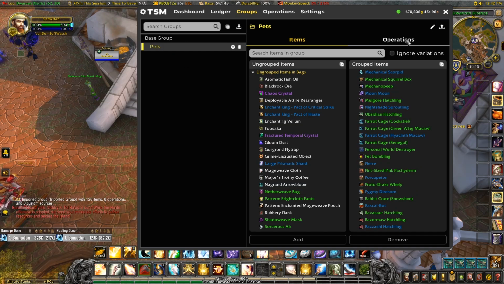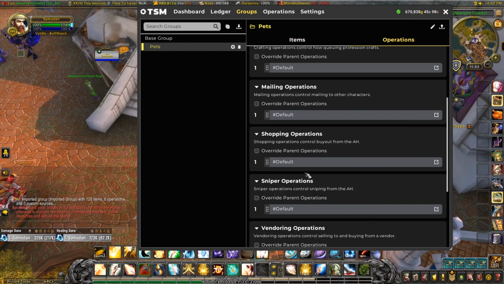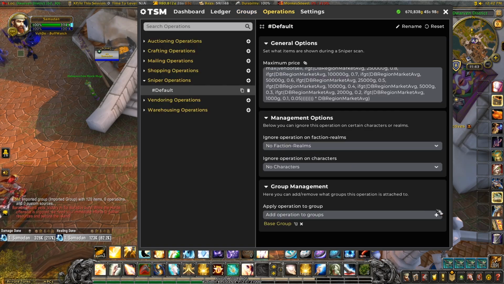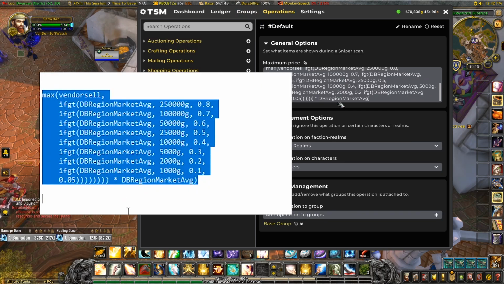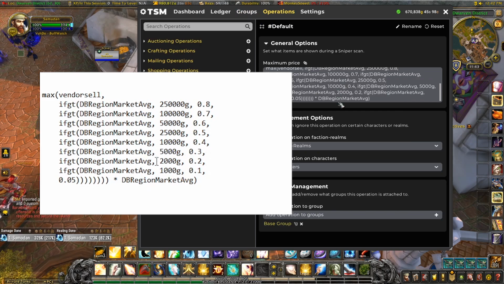Right, over to the operation. Let's look at the default sniper operation because it's quite interesting in itself. Here we have a big, complicated looking string, but it's actually quite simple once you break it down. Basically, it's a bunch of nested if greater than functions tied to the region market average price of whatever item you're looking for. The lower the price, the more of a relative bargain the item needs to be in order to get flagged. So say for example, if you're searching for an item with an average region price of 3,000 gold, the string will go through the greater than functions going down until it hits one that is valid.